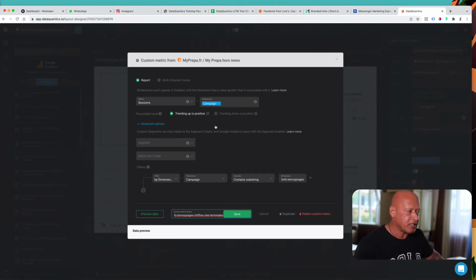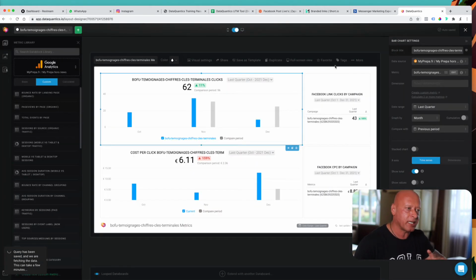Sessions, dimension is campaign, and then I'm filtering by dimension. The dimension is the campaign, and the operator contains the substring, bottom of funnel, and the UTM parameter that they're using in the actual campaign itself. So the only way that people can get to that landing page is from clicking on the link in Facebook. So that's a custom metric.